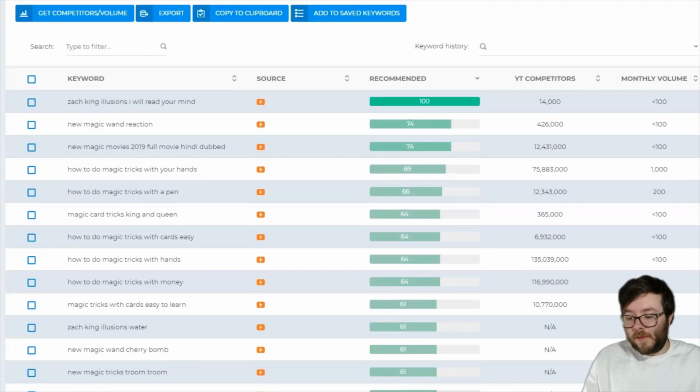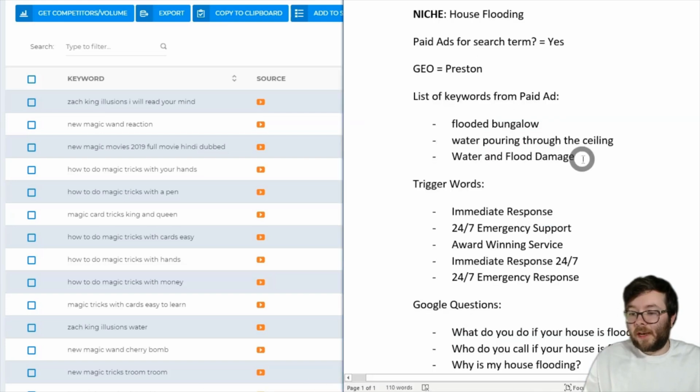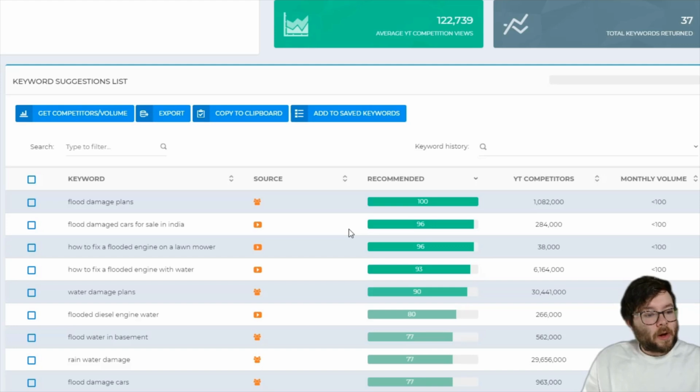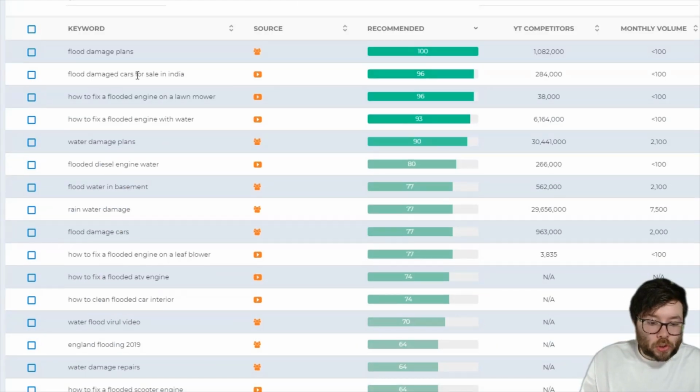So let's remove that and search for the next one, which is water and flood damage, Preston, England. Okay, so water and flood damage, Preston, England. Again, it's just shown us a whole bunch of keywords, but it's actually more specifically geared towards engines and stuff. So what I'm going to do is, flood damage plans is probably something I'm going to add as secondary keywords, some of them.